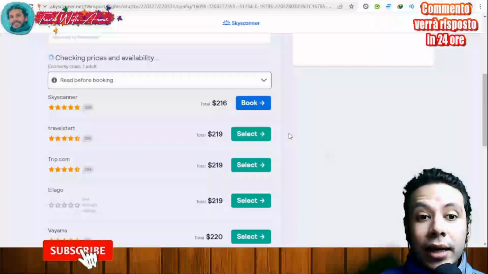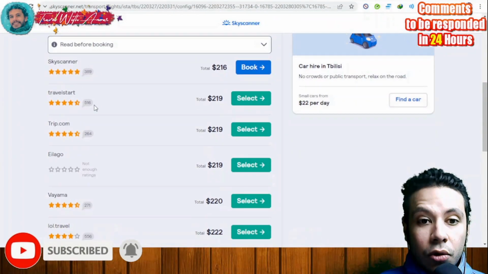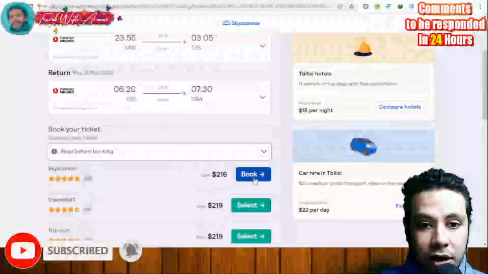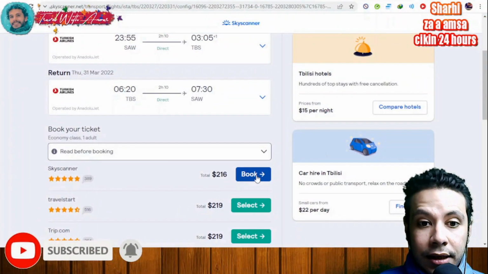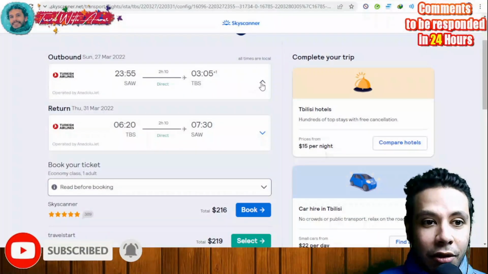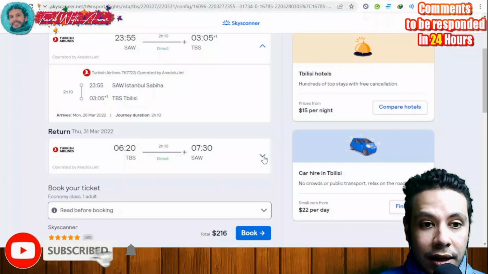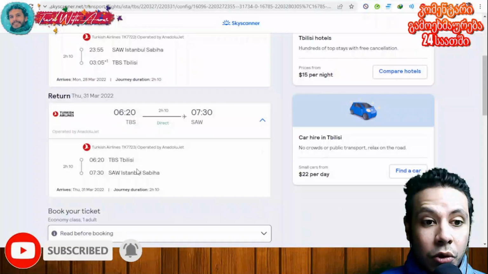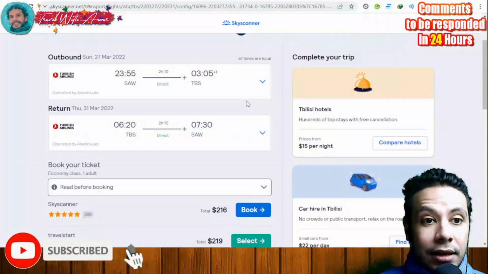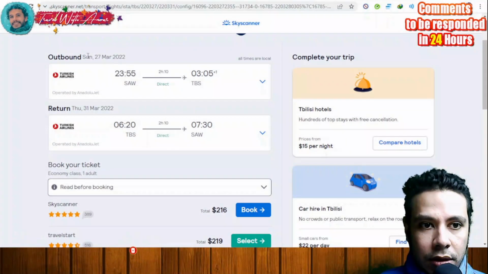And for this flight, you can book it from different sites. You can book it directly from Skyscanner, or you can go to any of those sites to book it. But yeah, we will book it from Skyscanner. It is the cheapest anyway. Let's click book. But wait, before booking, let's see the details of each flight. Okay, it's a direct flight from Istanbul to Tbilisi, and it's a direct flight from Tbilisi to Istanbul. So by clicking on these arrows, you can see the details of each flight. Let's click book, and here you can see the dates.